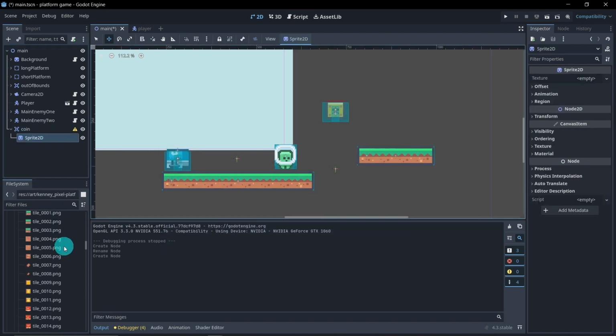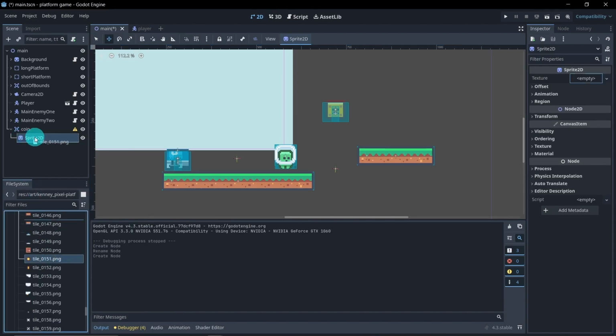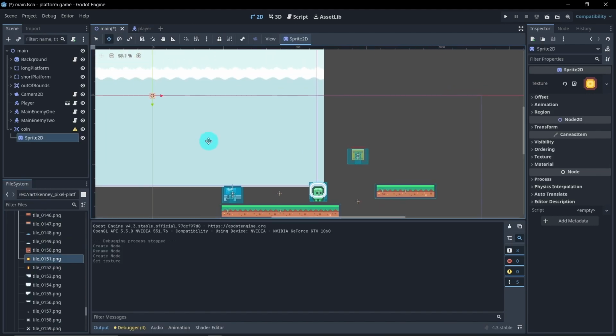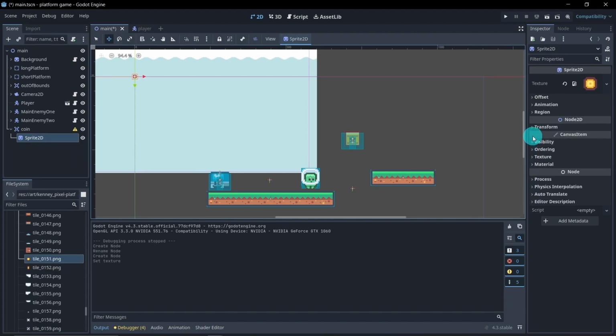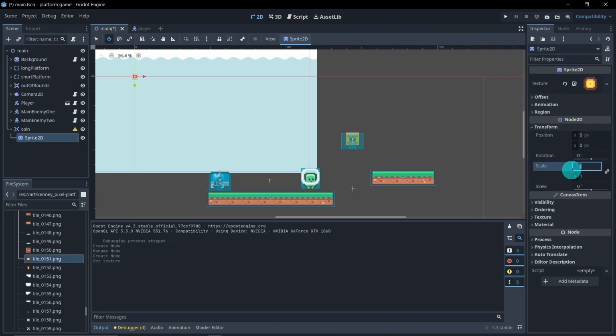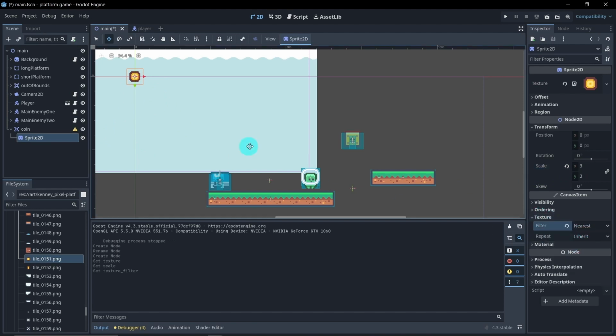Let's go ahead and find that. It should be down here somewhere. I think it is right here. It's going to be 0151. Let's go ahead and drag and drop that into our sprite 2D. And let's take our coin. Let's increase the sprite size. With the transform, let's change that to 3 so it matches the other sprites. That might be a little too big, but yeah, it might be okay. Also, don't forget to change the texture to nearest so it blends really well.